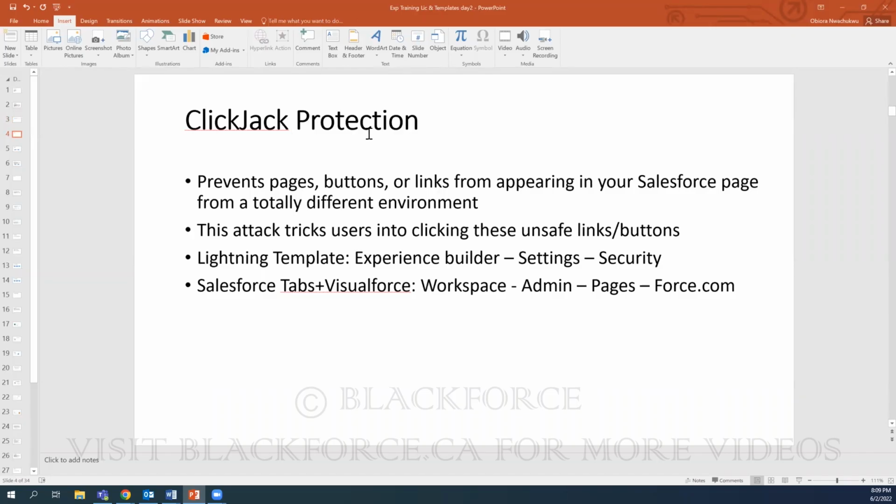Then there's something called clickjack protection. This clickjack protection allows us to evade attacks. Some malicious people might actually want to attack your website, so you need clickjack protection. Actually, when you sign up for Salesforce Community Cloud and deploy your experience, it always comes with a recommended one.